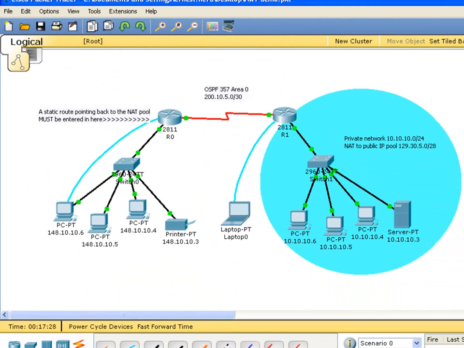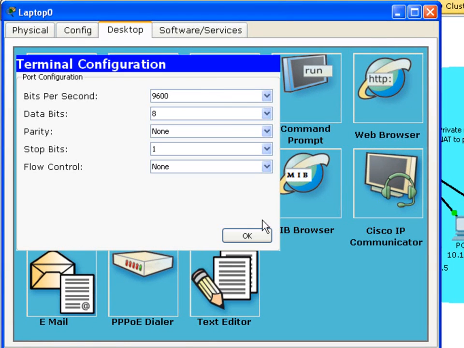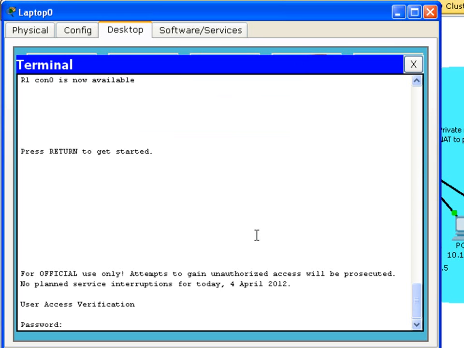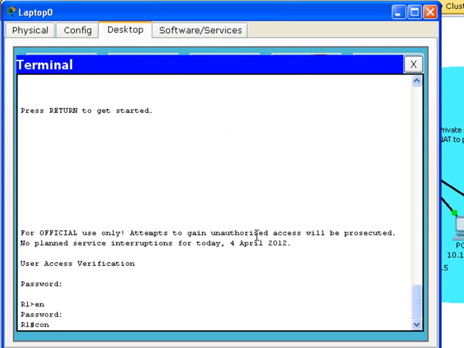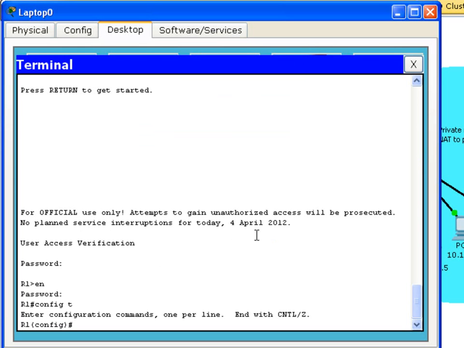So we'll start off in our laptop, connect up to our router, terminal prompt, OK, enable. Global configuration mode. First thing we do is we assign our pool: ip nat pool, give it a name, which is case sensitive. So we're just going to call it R1. We give it the starting address, the ending address, because we have a range of 16 addresses, so we start from 0 and go up to 15.